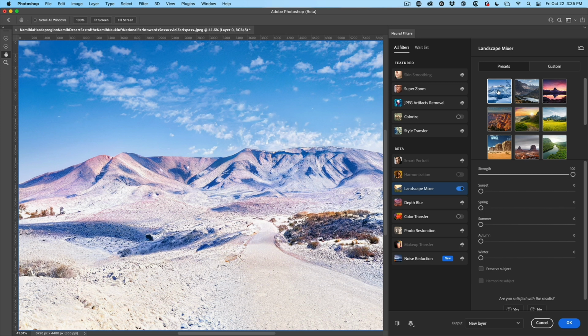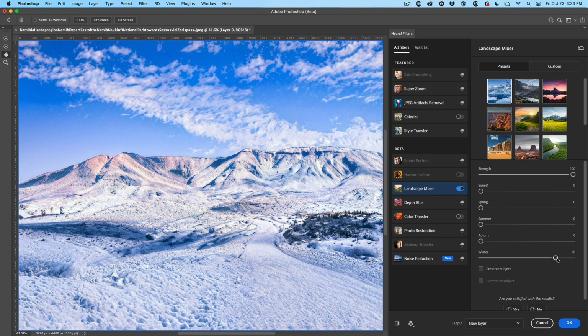And look at this. Now, if it's not wintry enough, we can go down and we can adjust the season. So let's put a little bit more winter into this. Let's just crank it up. And look at that, pretty amazing, right?